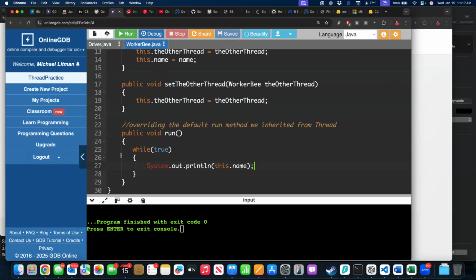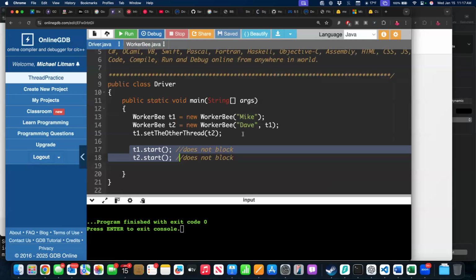Both threads are running. They're both in an infinite loop. They're both trying to print out this.name. One of the threads' name is Mike. The other thread's name was what, Dave? Yep, we got Mike and Dave. So we should see some array of Mikes and Daves on the screen. Sometimes we'll see several Mikes in a row. Sometimes we'll see several Daves in a row, because that's when they got CPU time, and that's when they got their chance to output something to the screen.